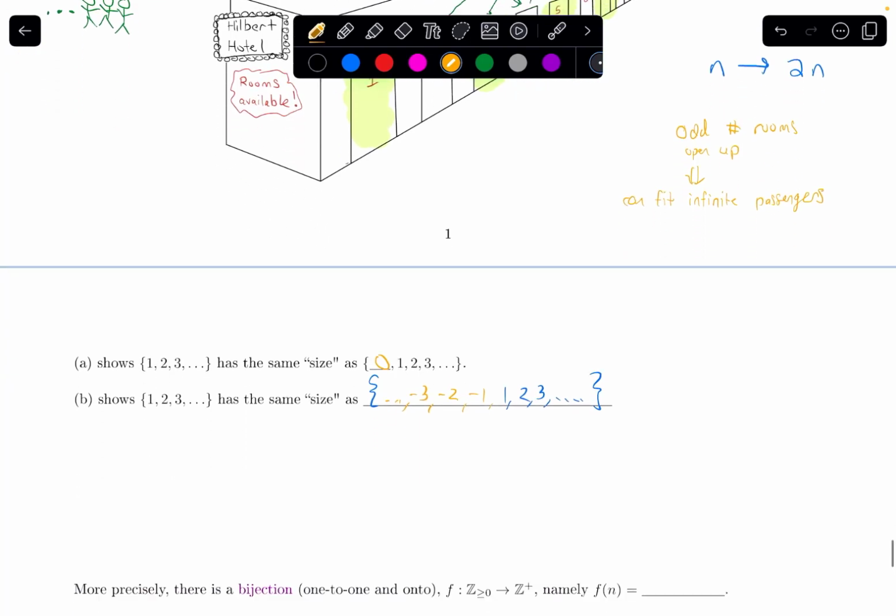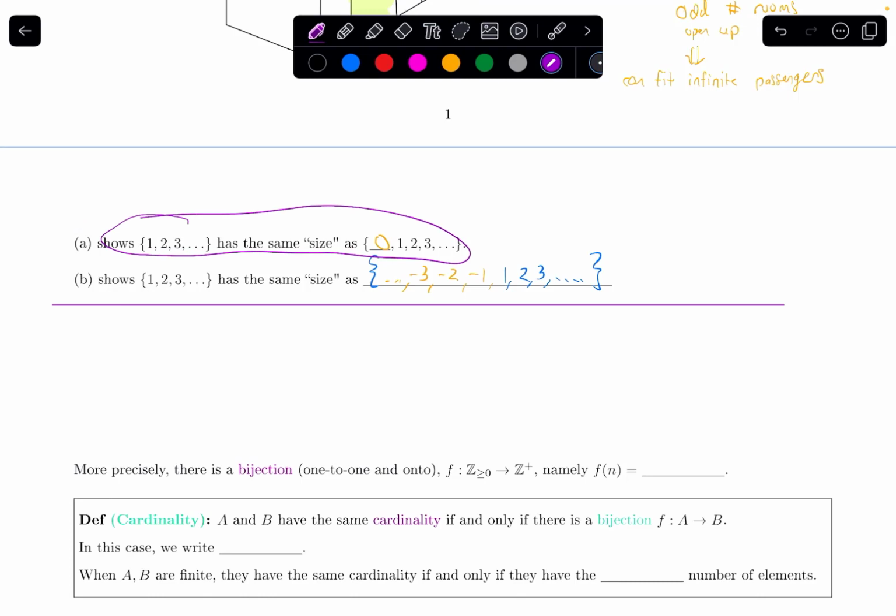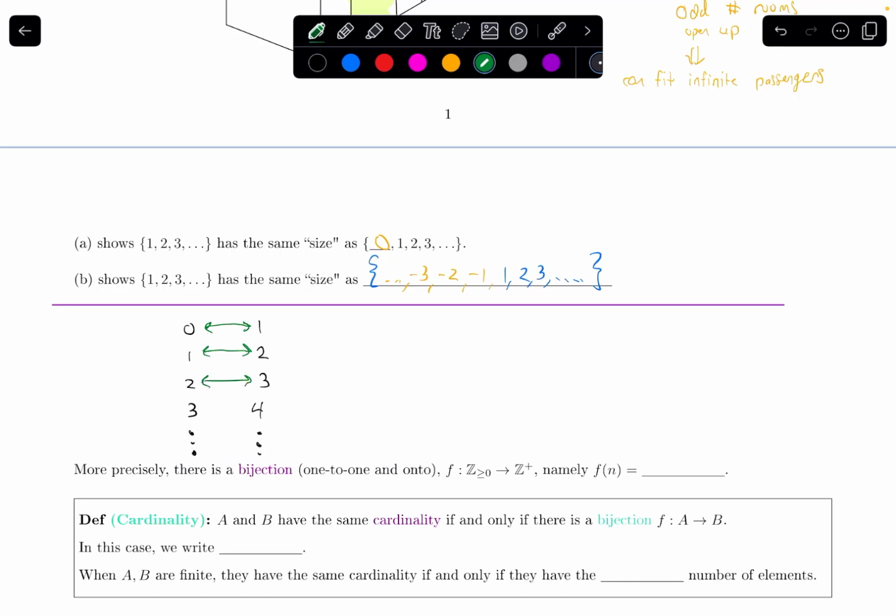Okay, so let's make this more precise. For example, in part A here, the reason why these two sets actually have the same size is if we list out their elements. The elements in this new set are 0, 1, 2, 3, and so on. And the elements in this first set are 1, 2, 3, 4, and so on. We can associate these elements in a one-to-one correspondence. So I can map 0 to 1 and vice versa, 1 to 2 and vice versa, 2 to 3, 3 to 4, and so on. This was my rule where I'm sending the person in room n to room n plus 1.